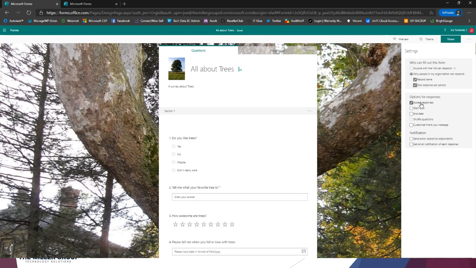You have the ability here to go ahead and accept responses or just show them the form, which is pretty stupid. A start date. So for instance, let's say you put this together, it sits on a website or it sits inside your Microsoft Teams, but you don't want people to fill it out until a certain date. Or more importantly, you want to have an end date. So after this time, you will no longer accept responses.